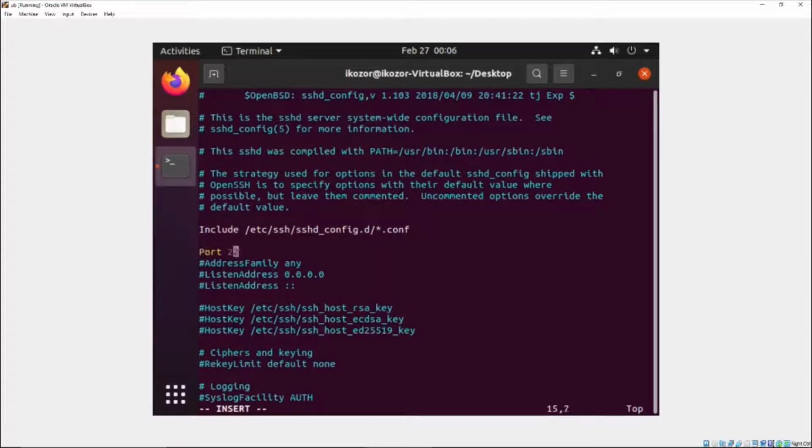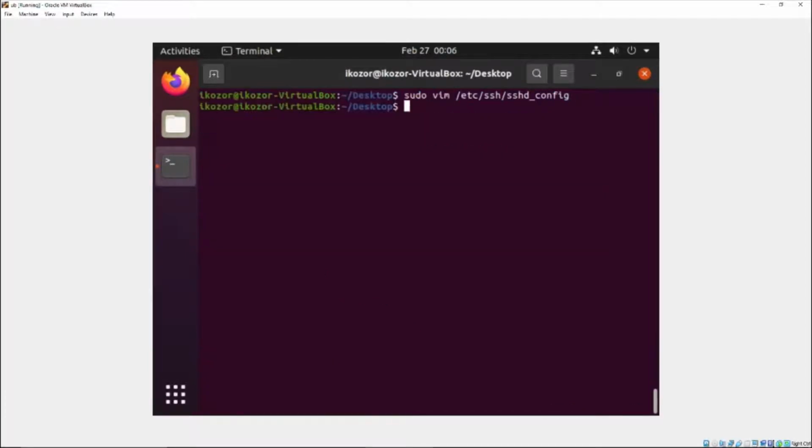We want to comment that out and write a different port. So for example, port 2244, and that's really all you have to change. Let's quit. Next we're going to want to add that port to our firewall.